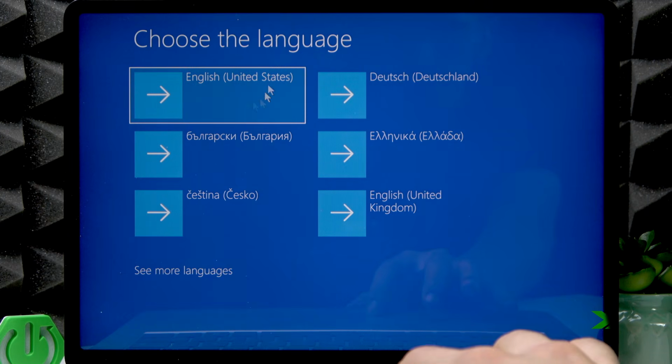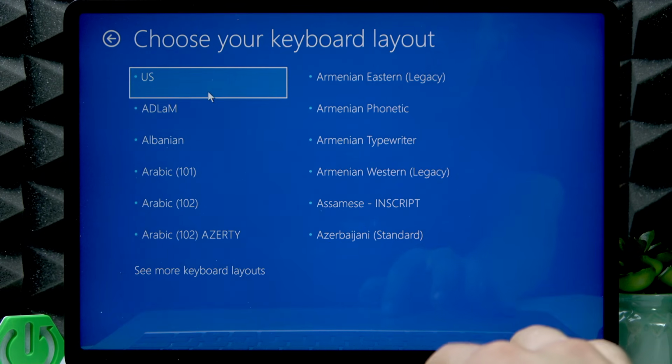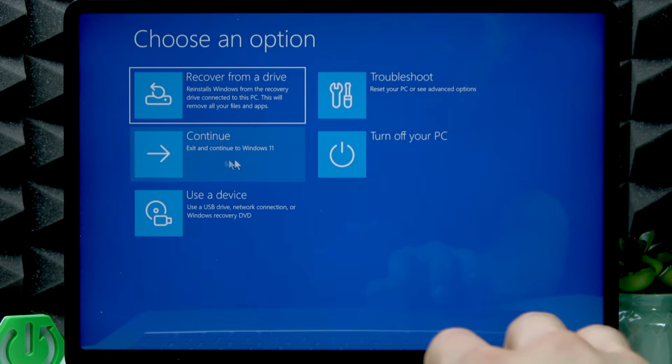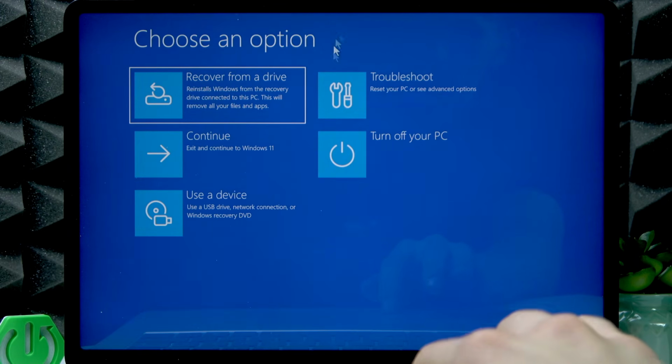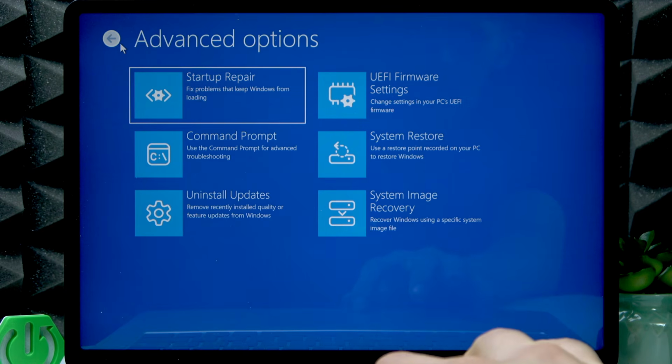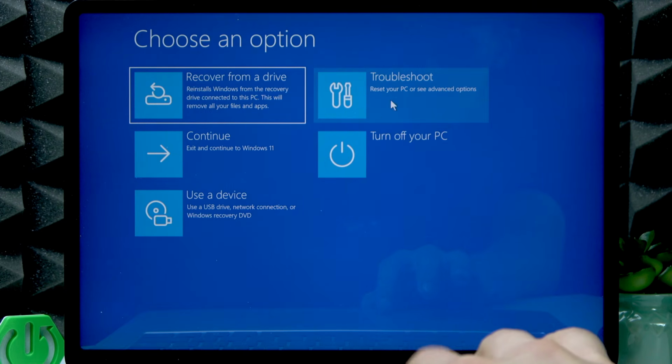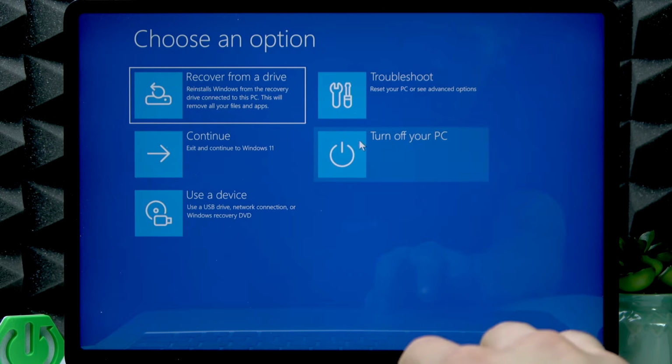Here we have to select the language that we're comfortable with and the keyboard layout, and then we'll be able to use all of the recovery menus and options. Let's turn off this PC, or let's restart it, and that's pretty much it.